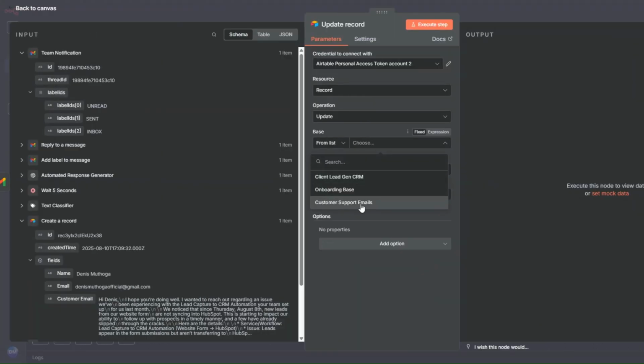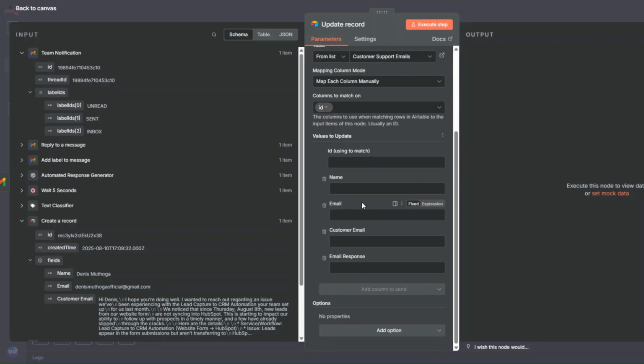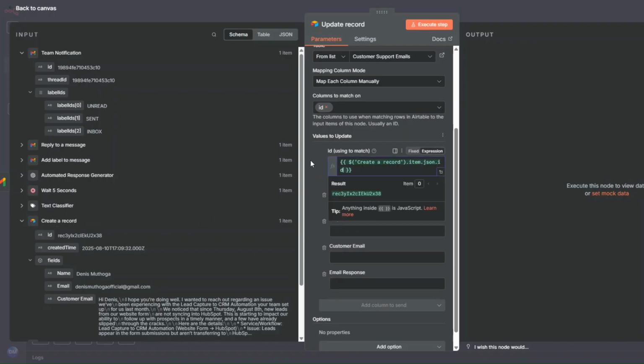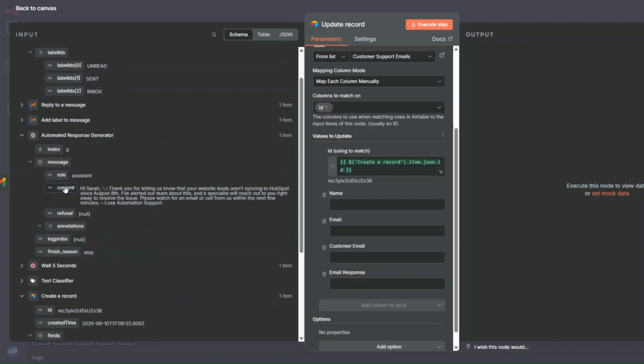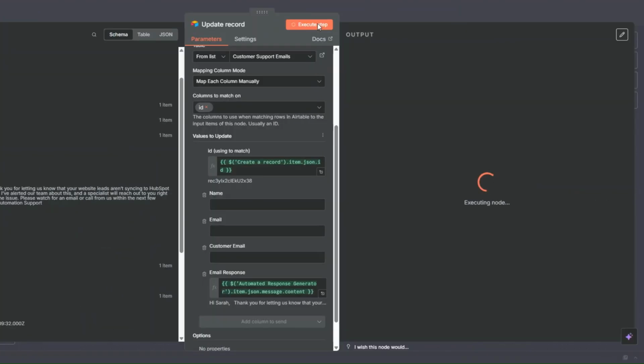Here we're going to choose our base first, which is customer support. Table will be this table right here, and we're going to map the values in our columns in our base with the data from our workflow. So here, I'm going to drag the ID from Airtable over here, and then the column that I would like to update is the email response column with the automated response that we generated using our node, and then I'll execute step to update our record with the email response.